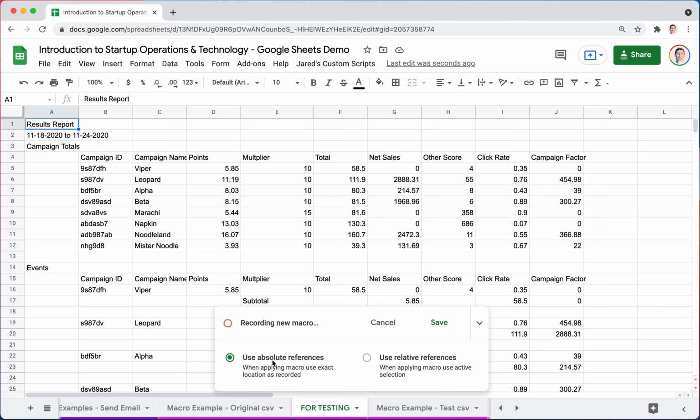You can use absolute or relative references. We talked about this before with the dollar signs and using formulas. It's about whether you want to use an exact location or you want the macro to use an active selection. Generally I use absolute references because they're a little bit simpler and less complicated, but you may need to understand the difference, and you should spend some time doing that if your macro is not working properly.